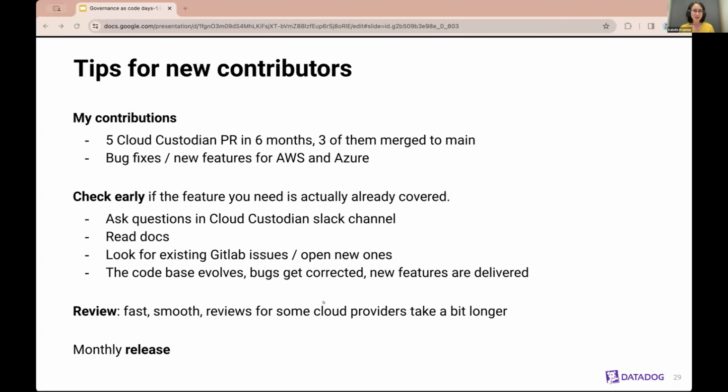The main advice I have is to check early that the feature that you need or the bug fix that you are working on is actually not already covered. Ask questions in the Cloud Custodian Slack channel. I thought it was really helpful and very smooth. So 2 of the PRs I wrote were actually for something that was already implemented, and that's a shame. Don't do that. Also, the usual means like docs and GitHub issues are absolutely valid too.